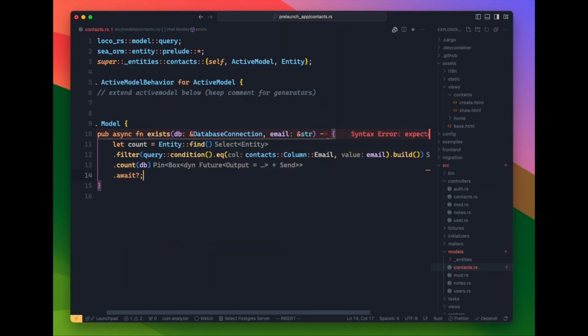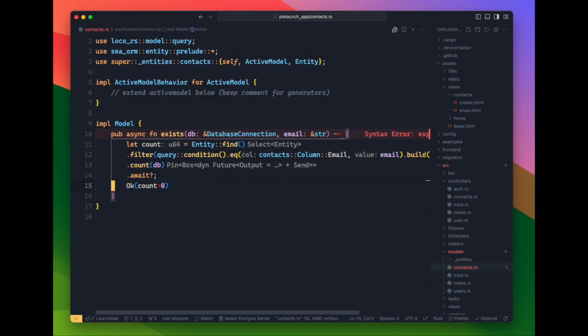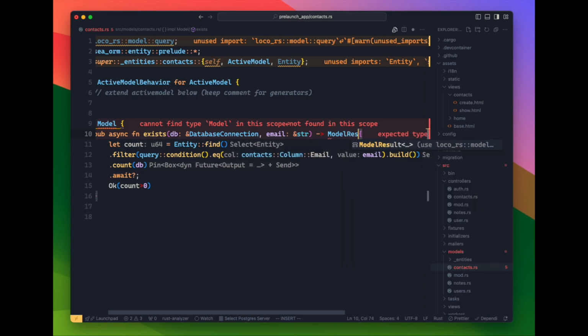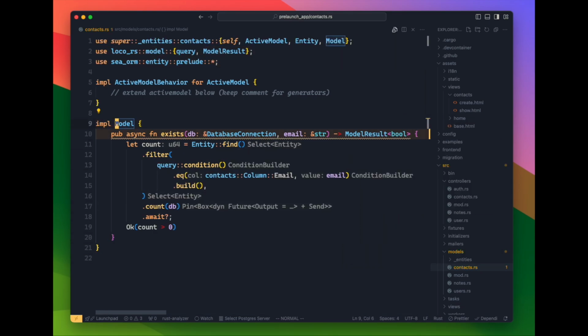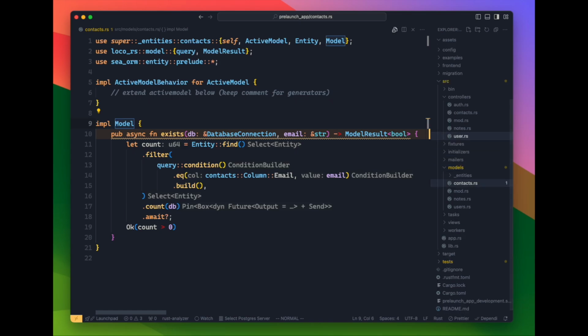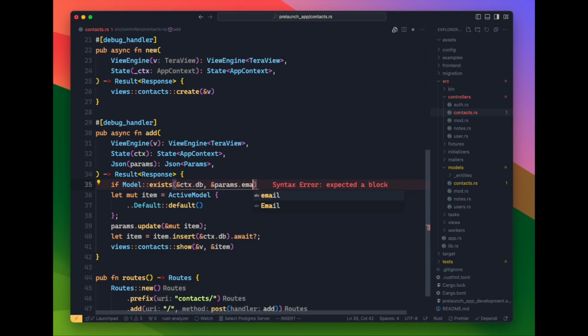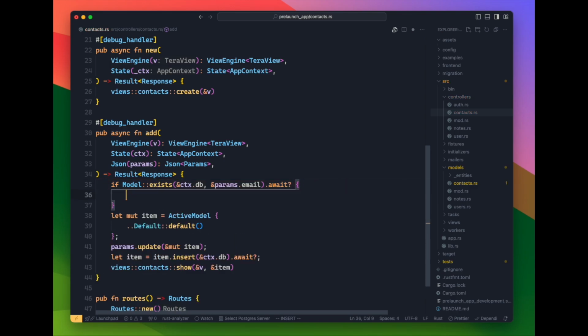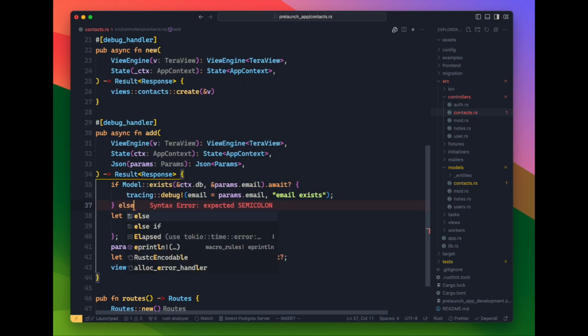Check the count, and true if greater than 0. Back to our controller. We ask our model if it exists, and notice that business logic lives in the model. Let's just trace if it exists for logs. And if it doesn't, add it.